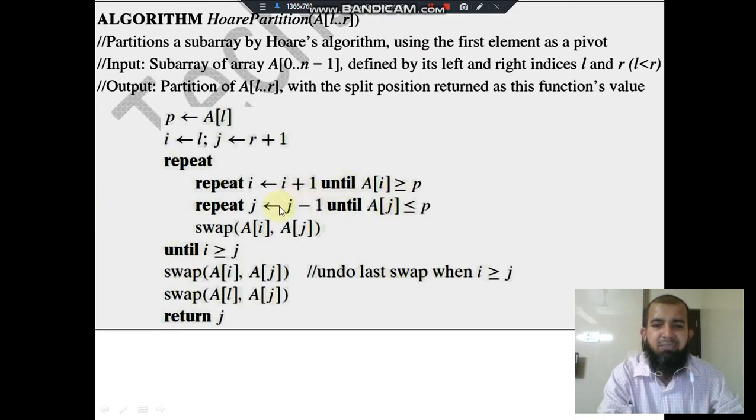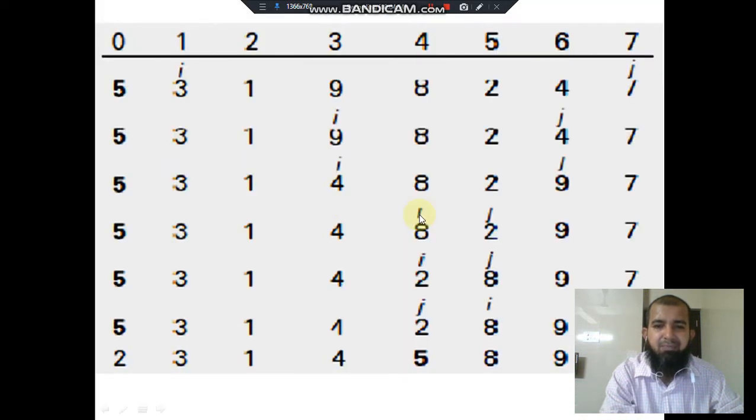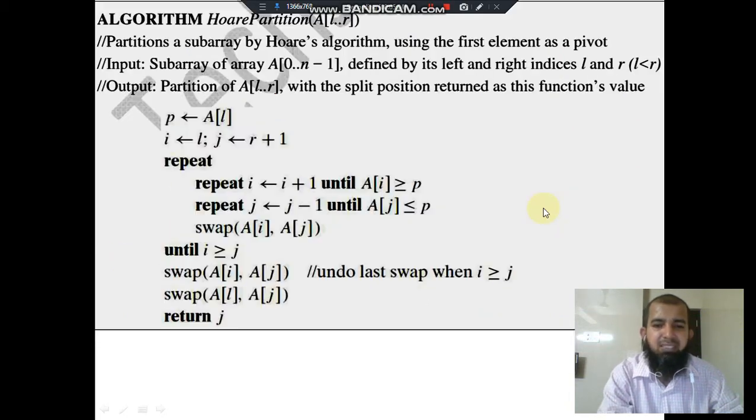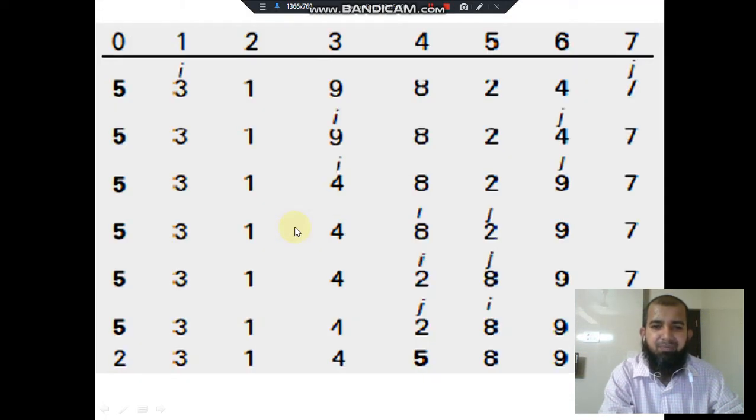Then decrement j and check a of j less than p. So j points here. 2 is greater than 5, false. 2 is less than 5, yes. If 2 is less than 5, you have to stop the loop and exchange a of I and a of j. So 2 and 8 exchange. 2 comes here, 8 comes here.